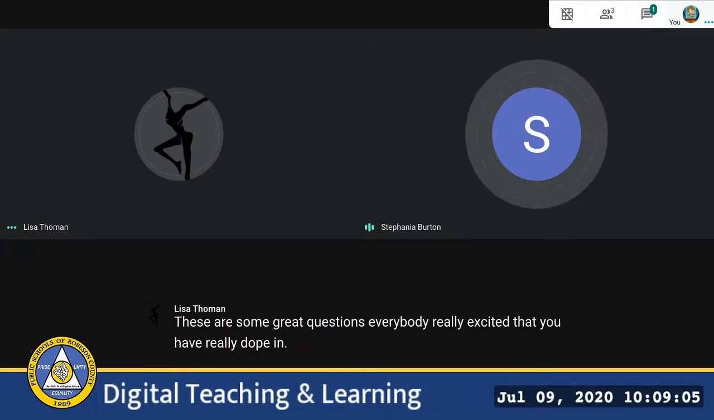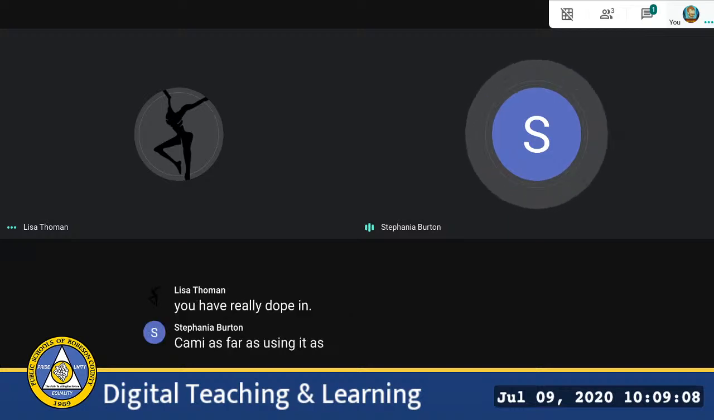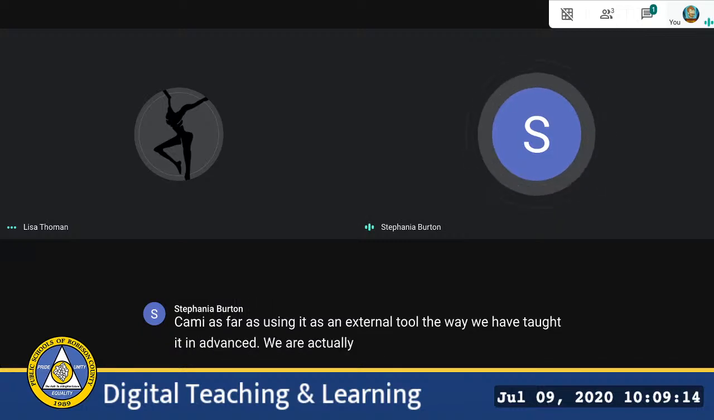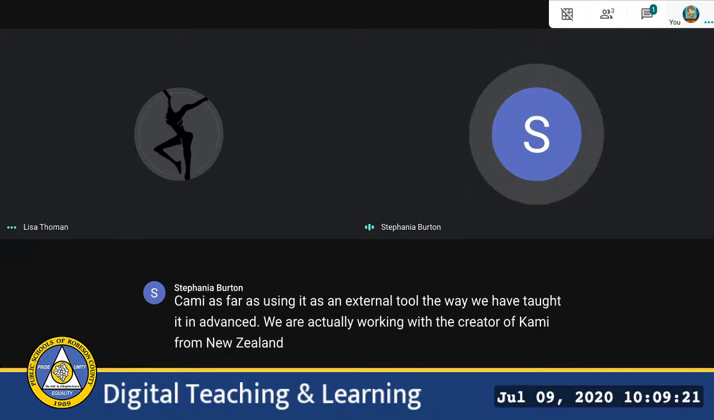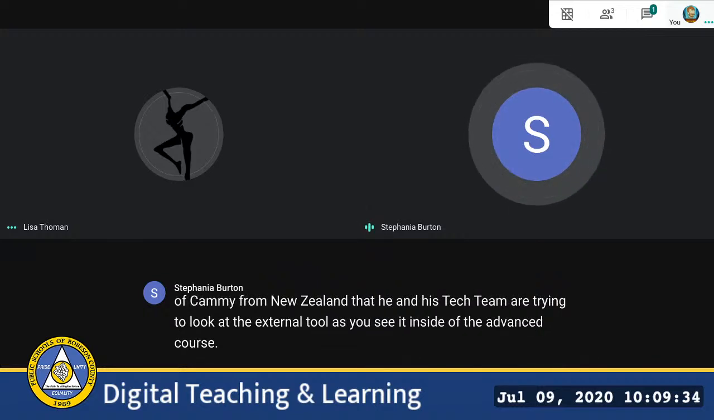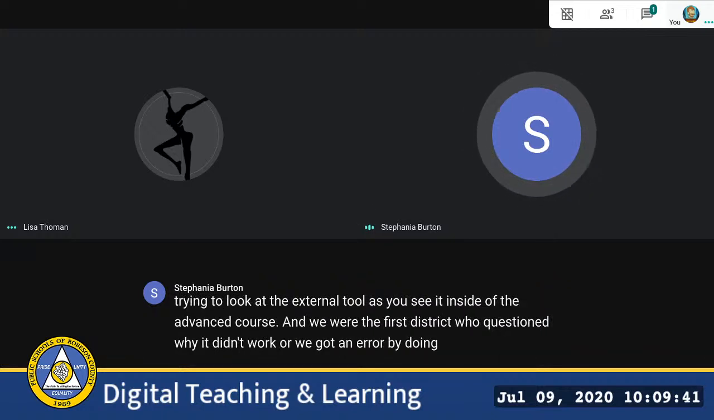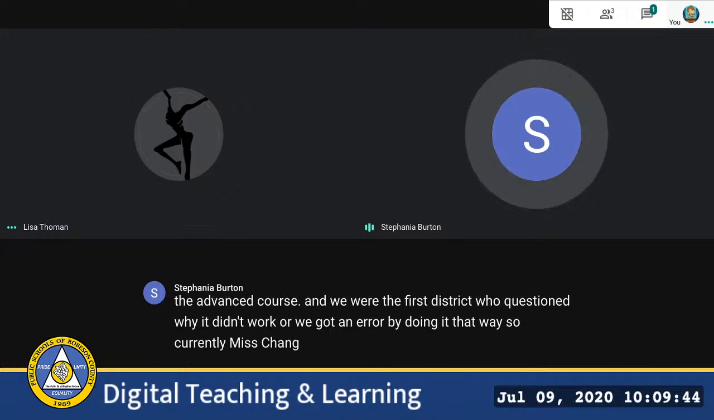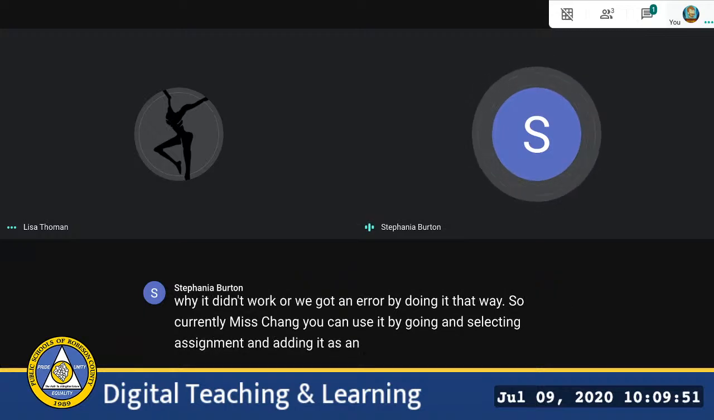Cami, as far as using it as an external tool, the way we have taught it in advanced, we are actually working with the creator of Cami from New Zealand, that he and his tech team are trying to look at the external tool as you see it inside of the advanced course. We were the first district who questioned why it didn't work, or we got an error by doing it that way. So currently, Ms. Ching, you can use it by going and selecting assignment and adding it as an external tool under the assignment area for now.